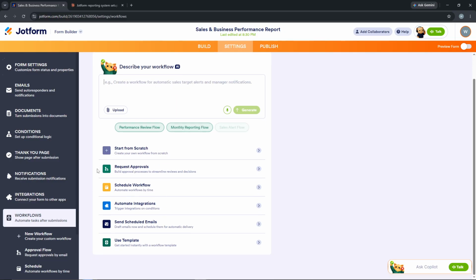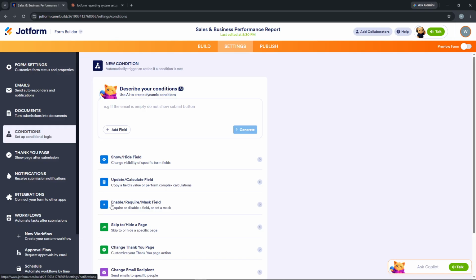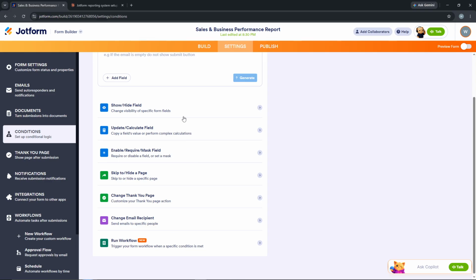If your reporting system needs automation, add logic and calculations. You can use these tools to calculate totals, generate dynamic values, or guide users based on previous answers. This helps reduce manual work and improves accuracy.